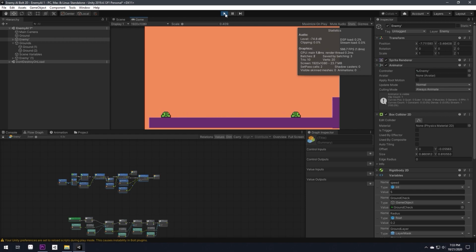Next time I'll make a flying enemy that moves towards the player, shoots projectiles towards the player, and also makes the projectile follow the player as well. There is a C# version of that video, but we are going to make a bolt one, so stay tuned.